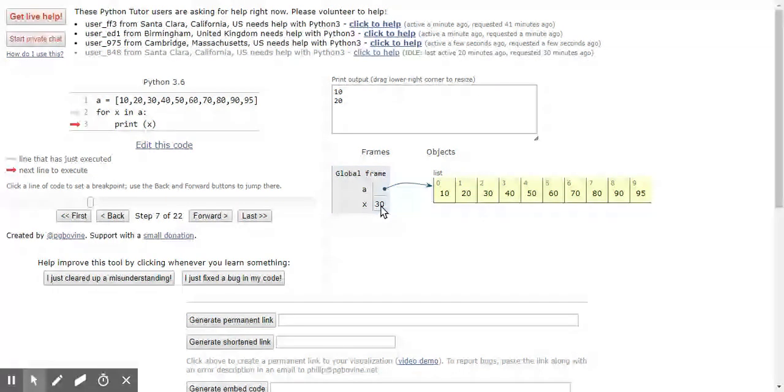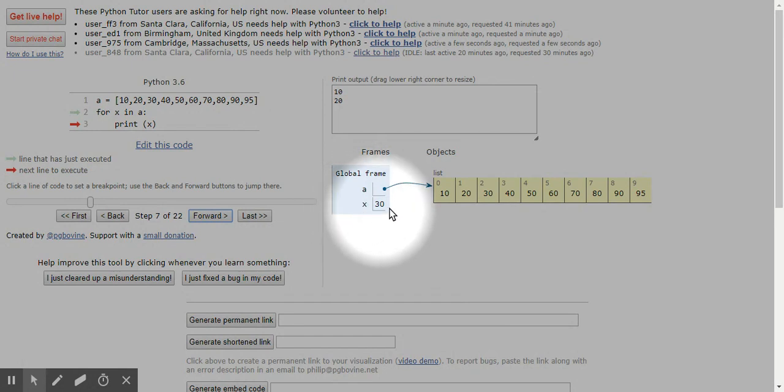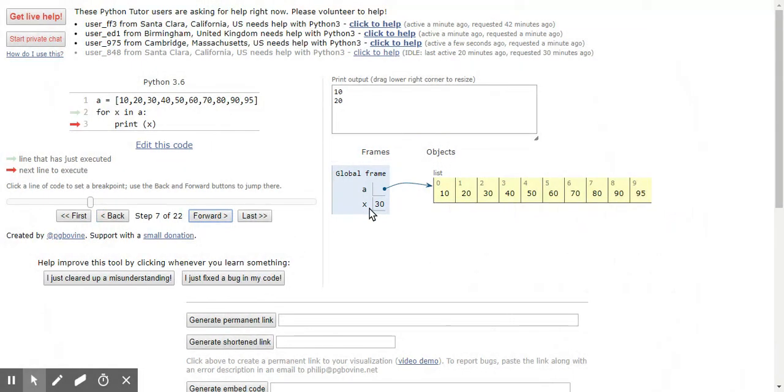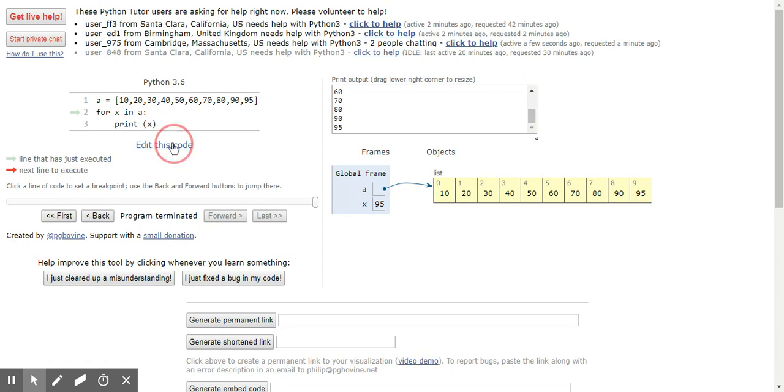You see, this is the value of x. Okay, this is now 30. Now this time 30 must be printed on screen. Let's see. You see 30 has printed on screen, and this time the value is 40, and it's moving. Okay, so this way all the 10 values in the list have printed.